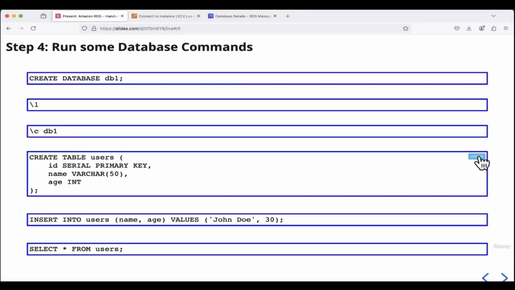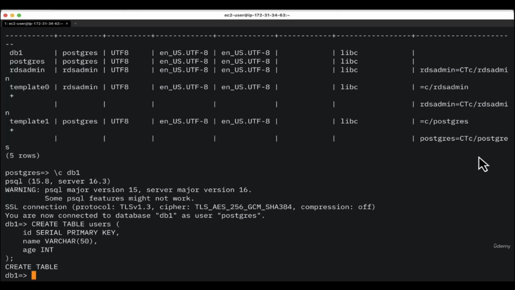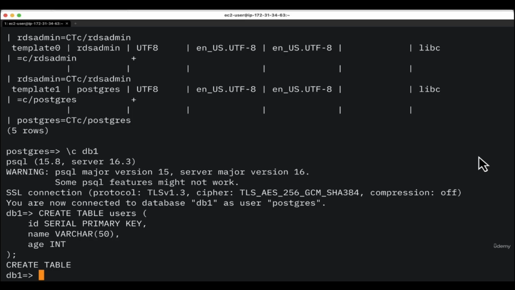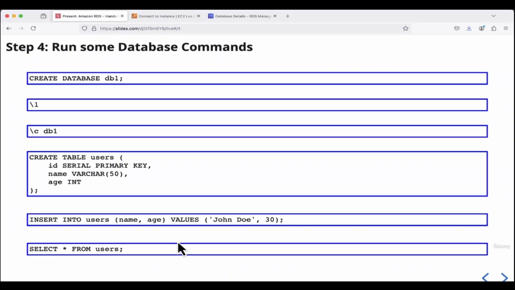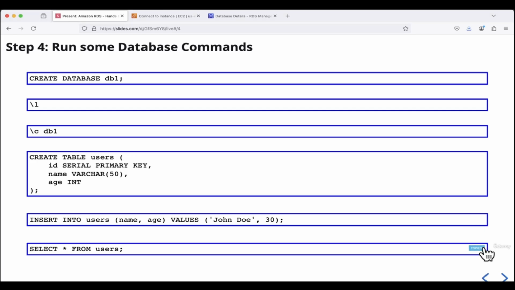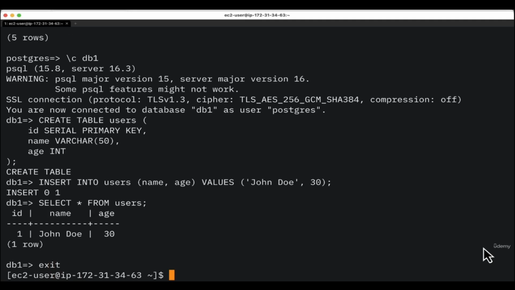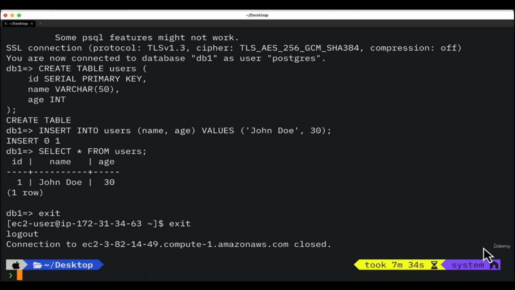Next, I will be creating a table. I just zoomed in the font size. Okay, so it has created the table, and we will insert one record. You can just check whether it has been successfully inserted. That's all, and we can just exit out of the database, and you can exit the EC2 instance also.